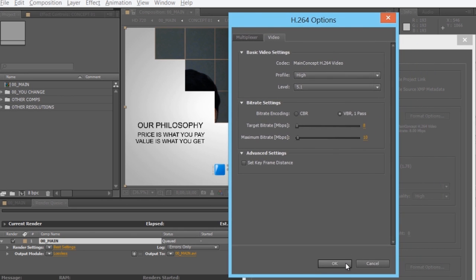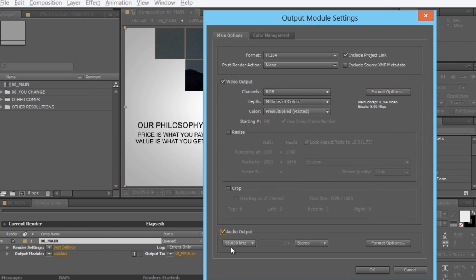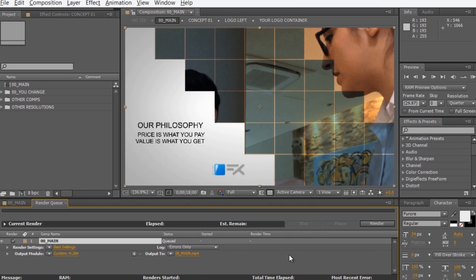Hit OK. And if your project also has audio, don't forget to check the audio output box as well. Finally, click the output to set your file name and destination. And now you're ready to render.